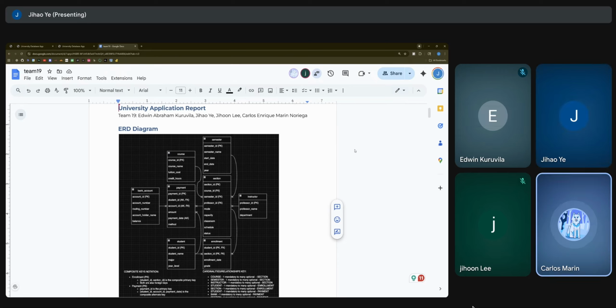This is Team 19, formed by Edwin, Jihao, Jihoon, and Carlos, myself. This is our final report for the university enrollment and payment system.